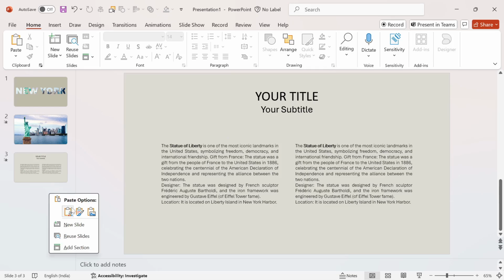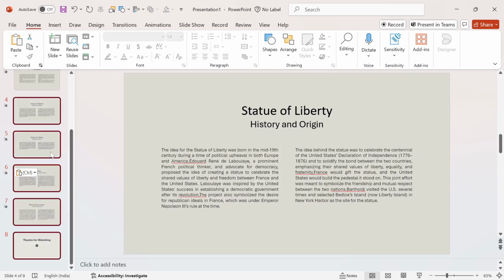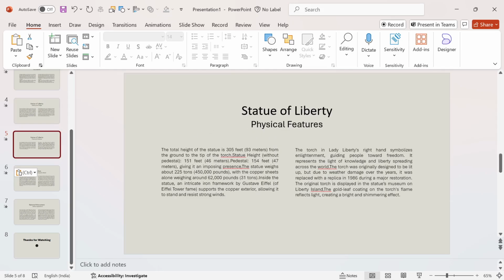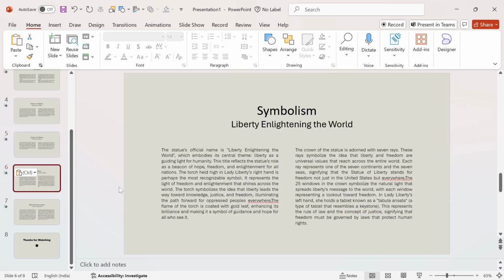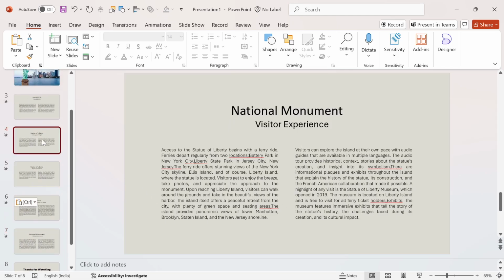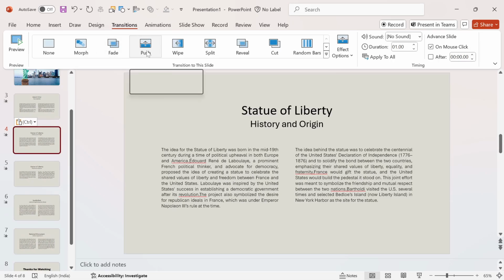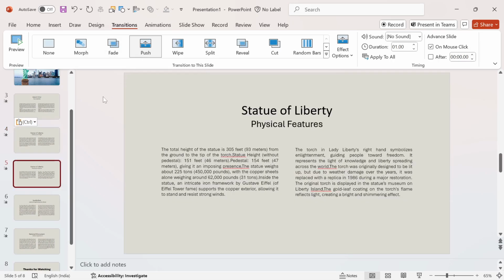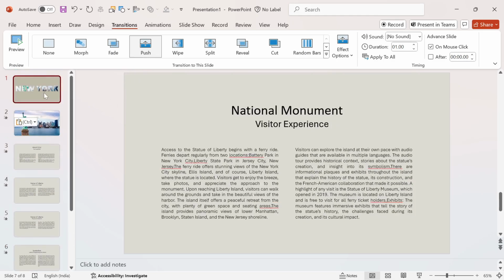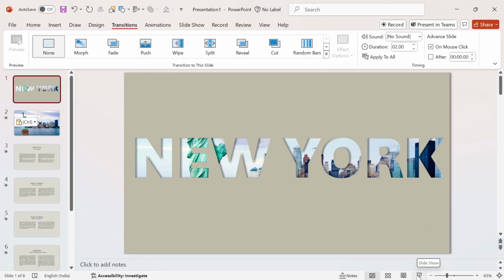Other slides I have already made. I'm directly pasting those slides so that your time can be saved. For all these slides, I have chosen the push transition and the same font type and font size. Here you can see the same push transition I have chosen for these slides. Now let's see the preview of the whole presentation.